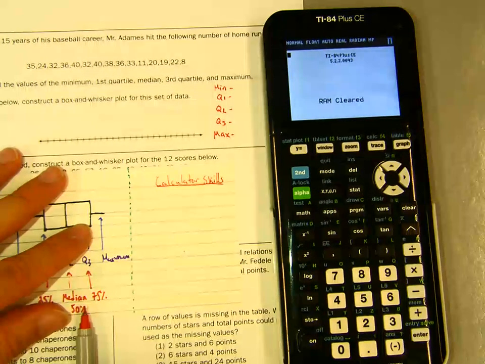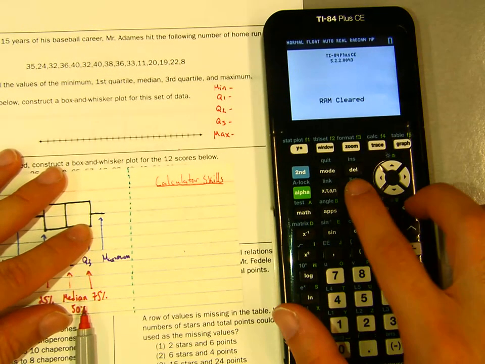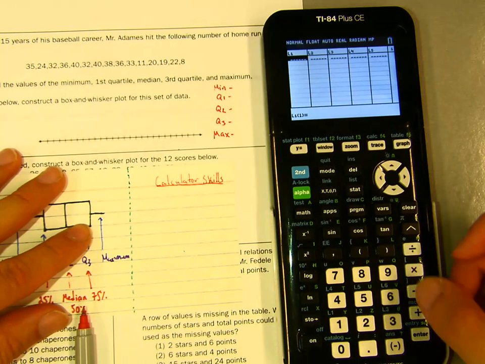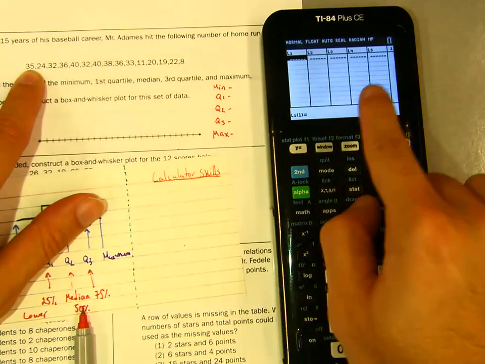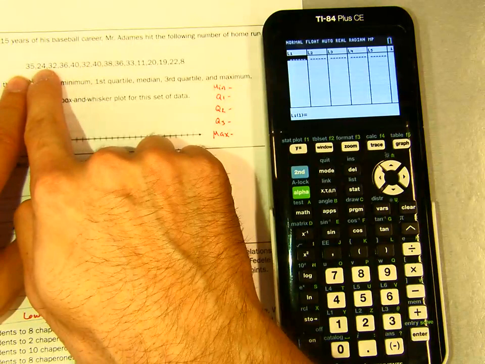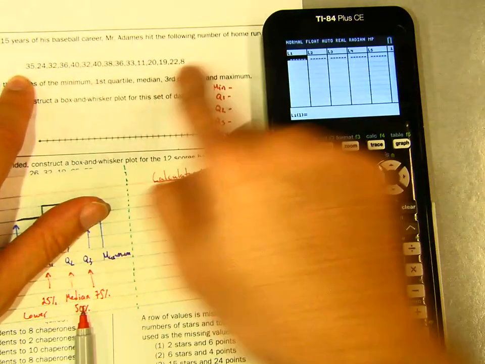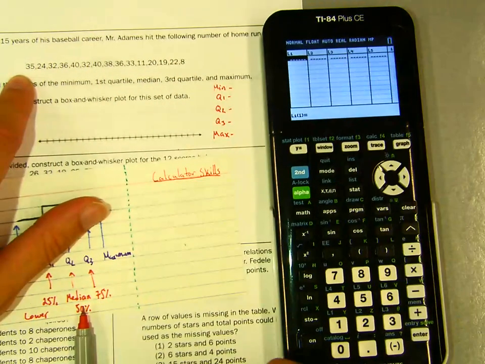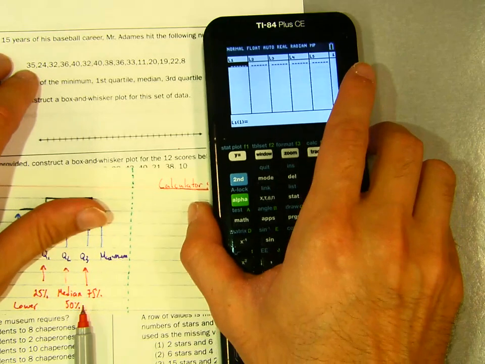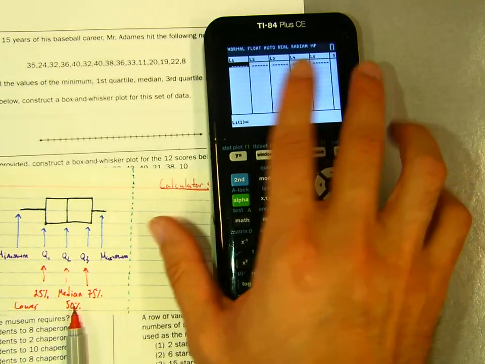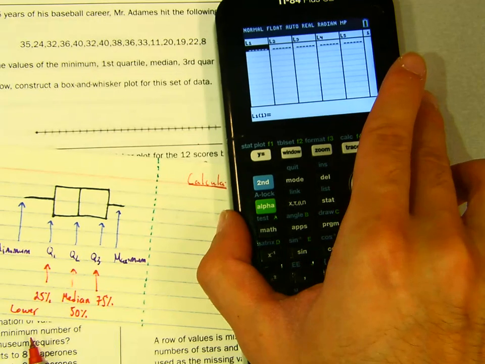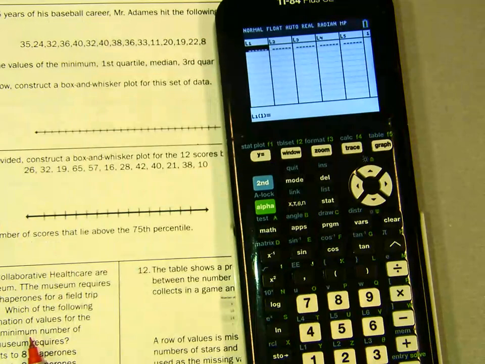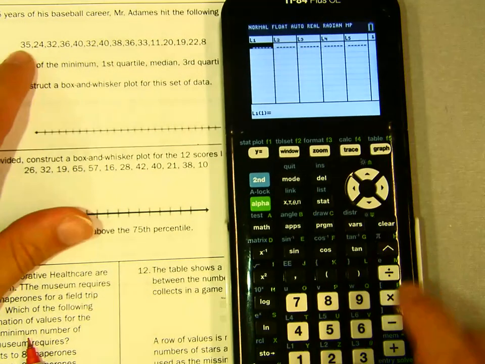Here, what's the first move we do? We hit stat, we hit edit, and now let's put in these data values. And the nice thing about your calculator, because you see here, these values are not in order, but the calculator will put it in order for you. So let me zoom in a little bit. Let me get a good camera angle. Good. Okie dokie. What's my first data value?